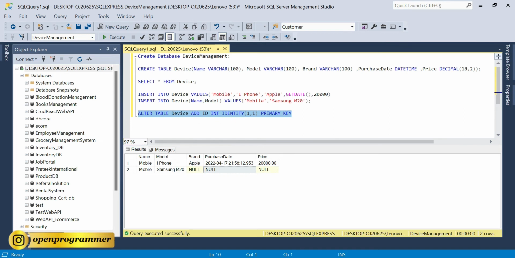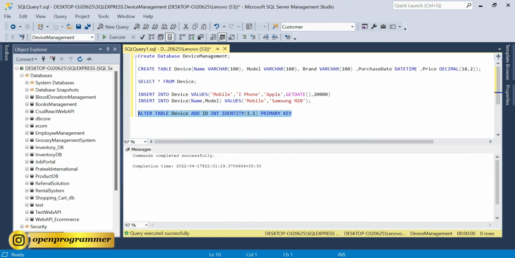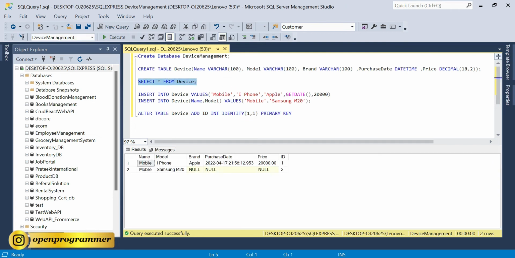So if I execute this, let me tell you why I put 1 comma 1. Whatever column I use, it will start the auto increment number from 1 and also increment by 1. Let me execute this first, and if I select this one, you can see it automatically provides ID 1 and 2. This was the first row, so it automatically gave it 1, and for this row it gave 2.